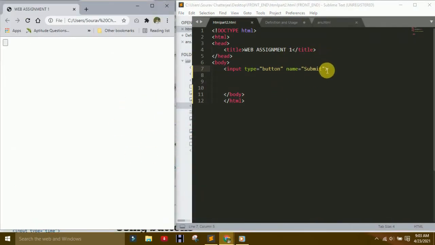Okay, no problem. But how do you make the value here? Value is here. Let's also make it submit. Then save it and run it. What is the change here? You saw the change here. If you click it, it is not running now because there is no CSS file, no JavaScript file, no link here. That is why it's not working.